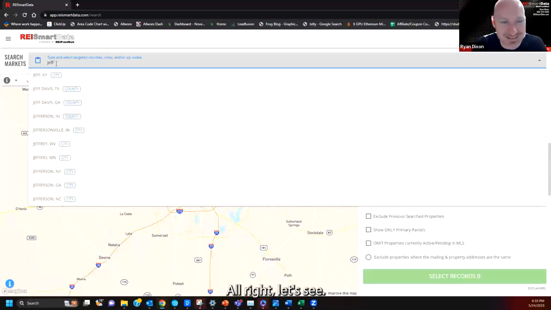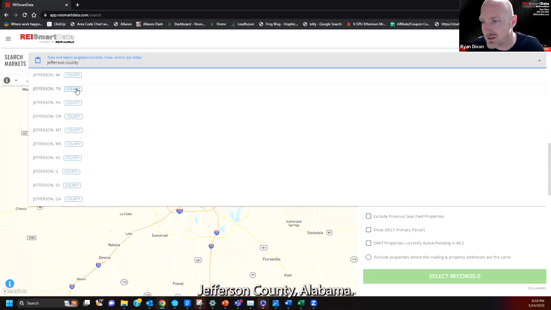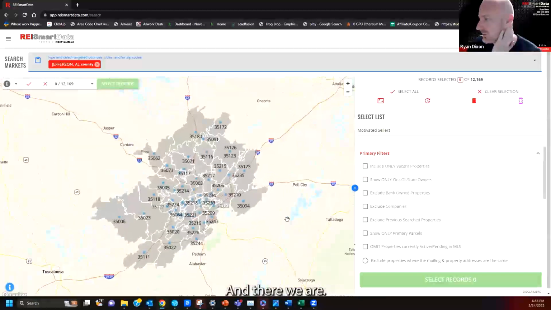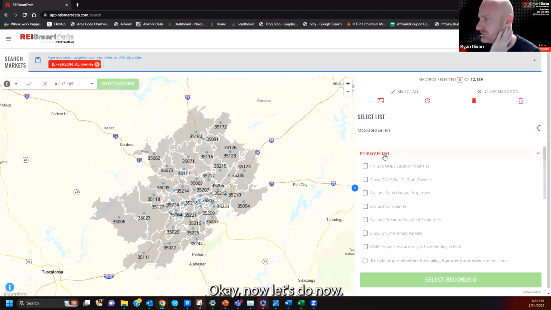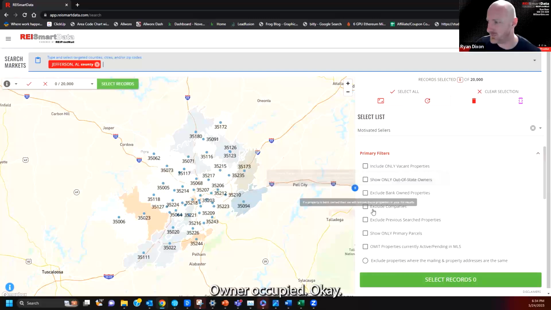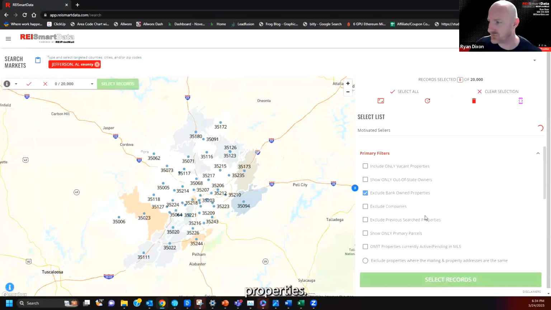All right, let's see. Jefferson County, just type in county and it should find it. Jefferson County, Alabama. There it is. All right, let's do that. We're going to take a quick flight over there. There we are. Okay. Now, let's do owner occupied. We are still going to make sure and exclude bank-owned properties.